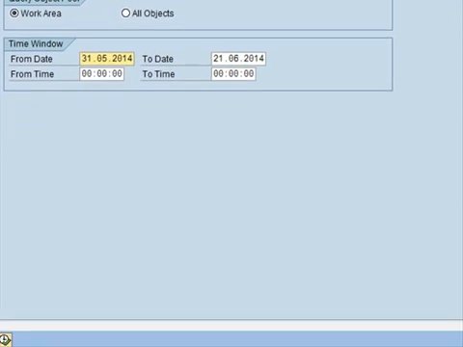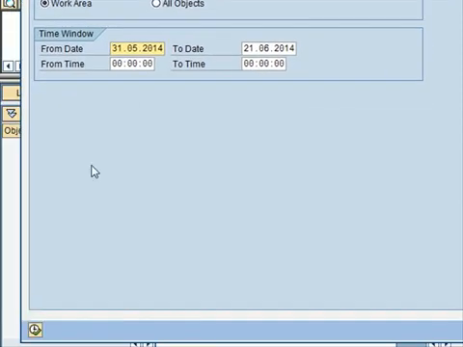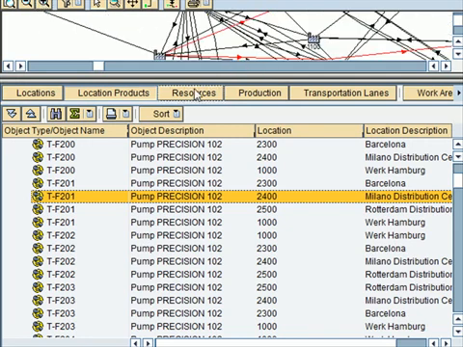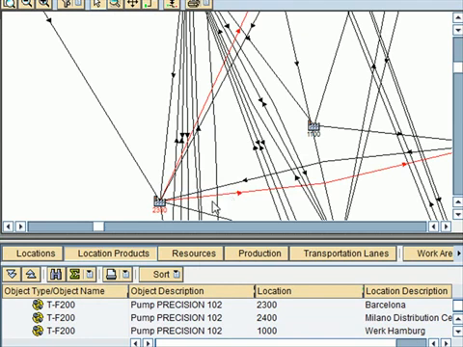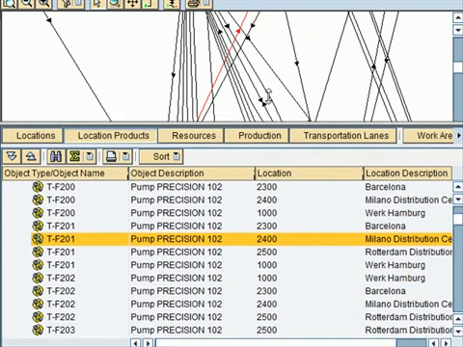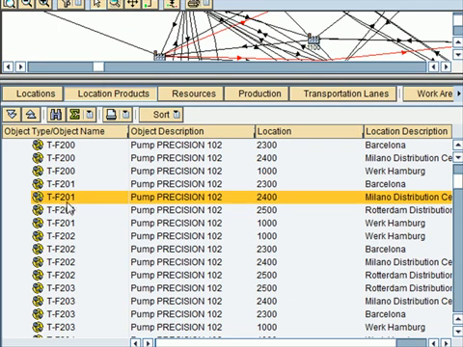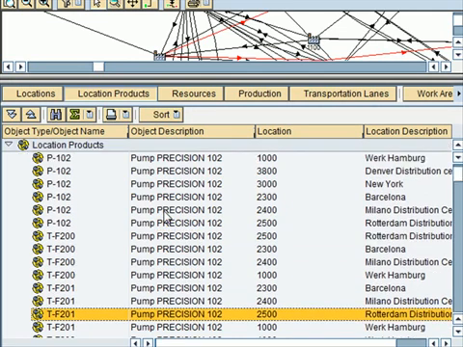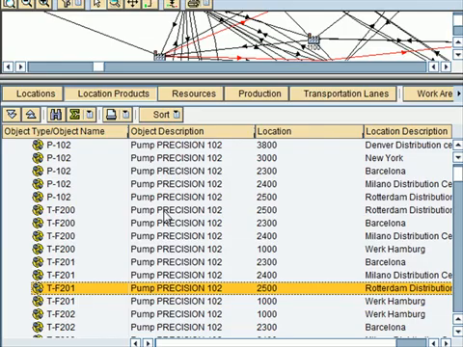I click on transport net and I execute. And now if you see, the transportation lanes that are valid to transport this product are now colored in red in the graphic. So let me try to make the graphic bigger, and you can see the red lane. So these transport lanes are relevant for TF201 product. So this is how I navigate around my model and help create and fine-tune it.